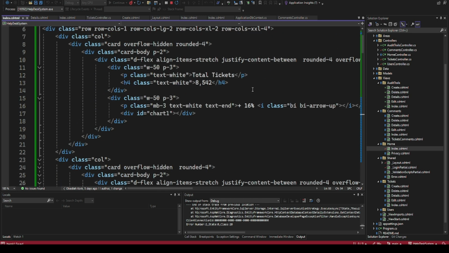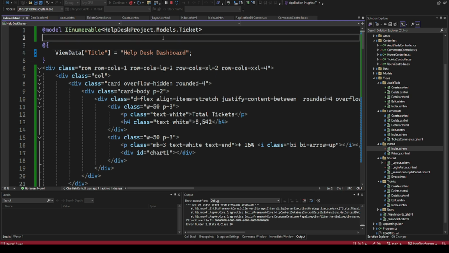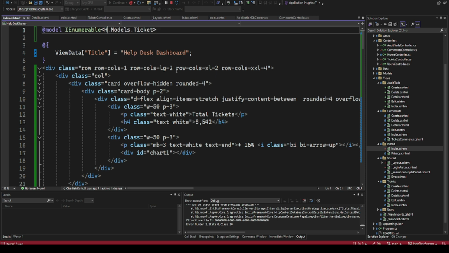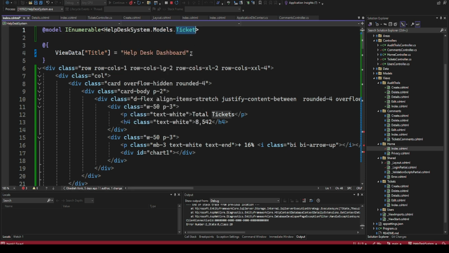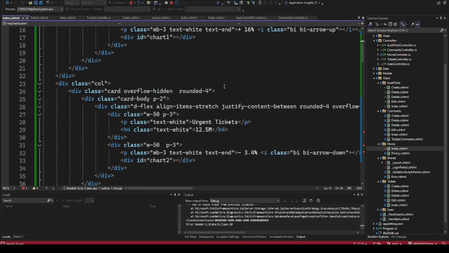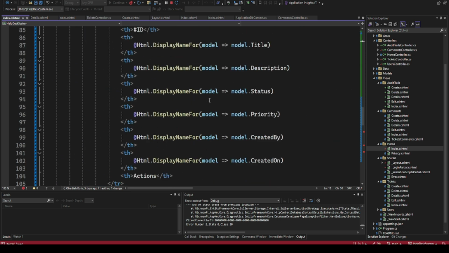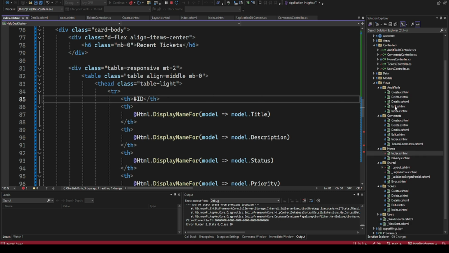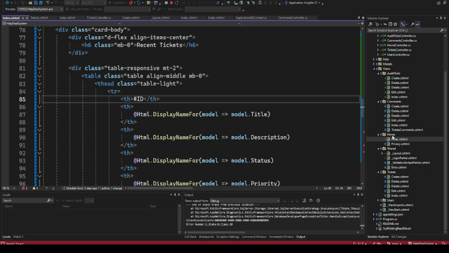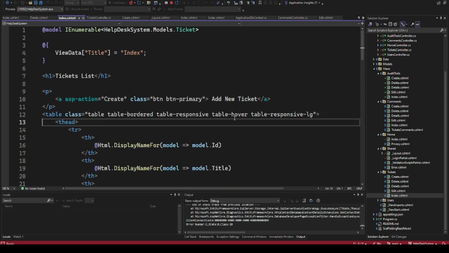So I'm going to have my analysis. You can see this is the help desk dashboards. Then you can say here, help desk system, then models, then I have tickets. Then I can see total tickets, all these. Then I'm going to have my tickets there. So I'm going to copy the tickets list. Where is the index? This one.